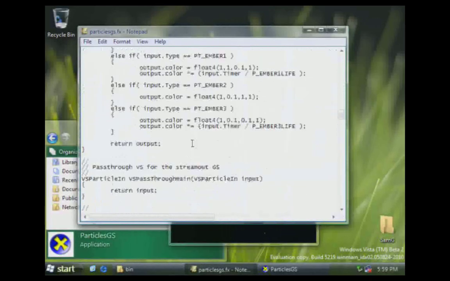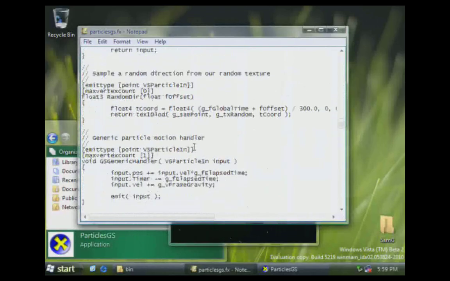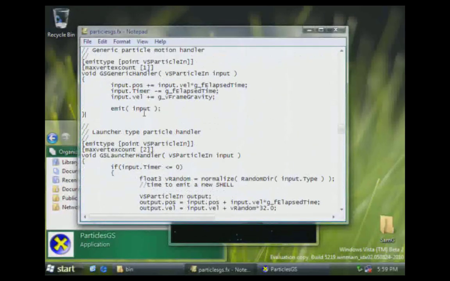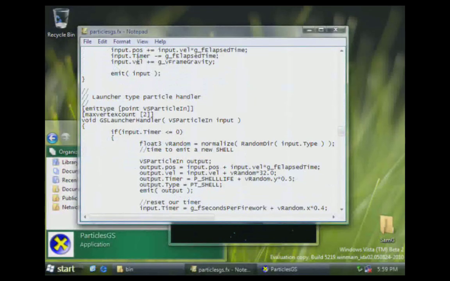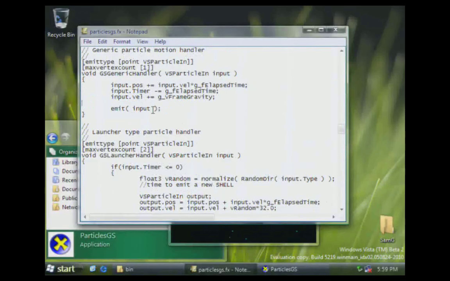Got our pound defines, some pass-through shaders. This is our generic handler, which we're calling in all cases to update the position, update the timer for every particle, and update the velocity by accelerating it and adding gravity, and then outputting the particle as a pass-through.